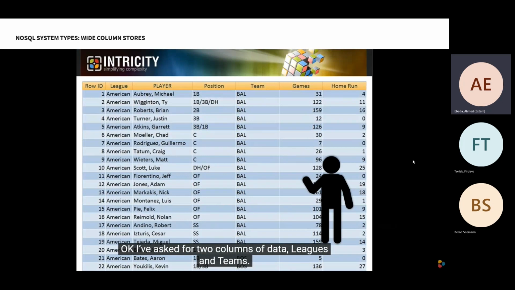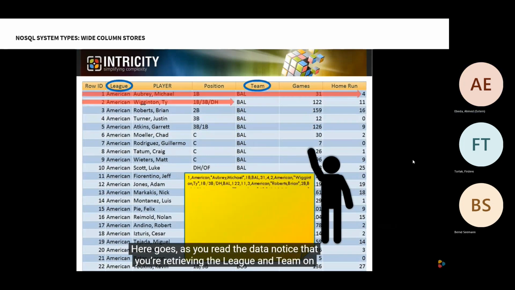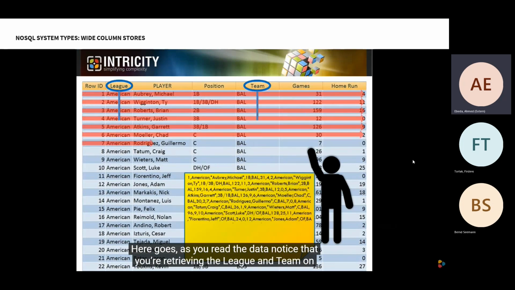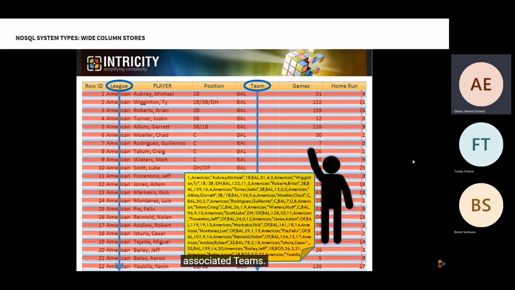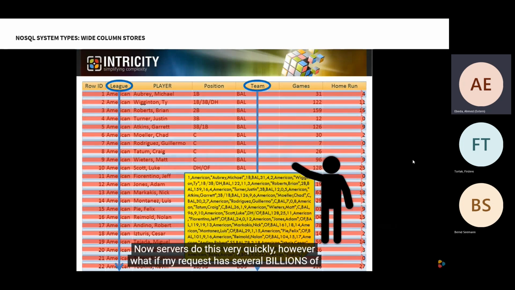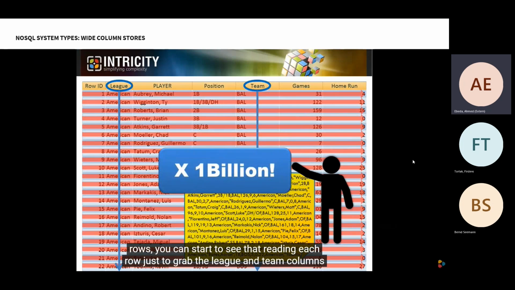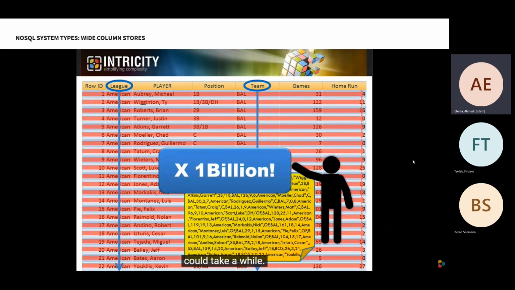Okay, I've asked for 2 columns of data, leagues and teams. Here goes. As you read the data, notice that you're retrieving the league and team on each pass of every row, and eventually you'll acquire all of the American leagues and their associated teams. Now, servers do this very quickly. However, what if my request has several billions of rows? You can start to see that reading each row just to grab the league and teams column could take a while.